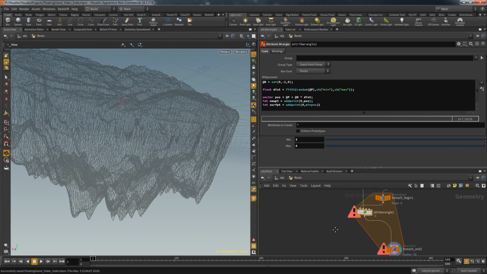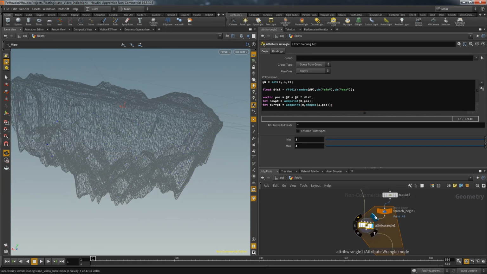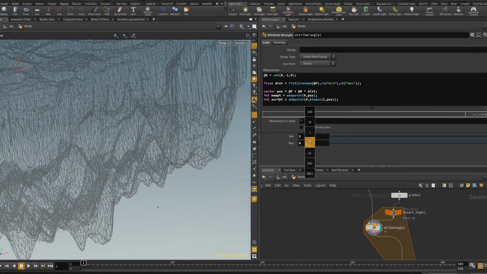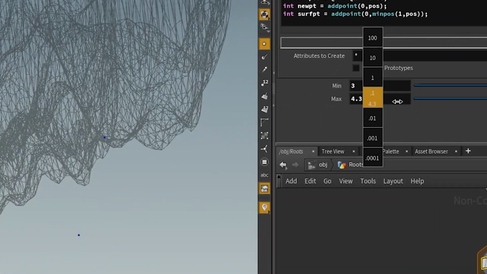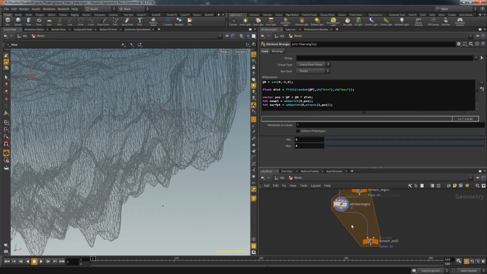This will find the closest point on the mesh, and with addPoint we immediately create a new point at that location. Now if we set the visibility flag back to the attribute wrangle, we now have 3 points. When we manipulate the min and max values, the position of the third point is changing. It always tries to find the point that is closest to the second point.